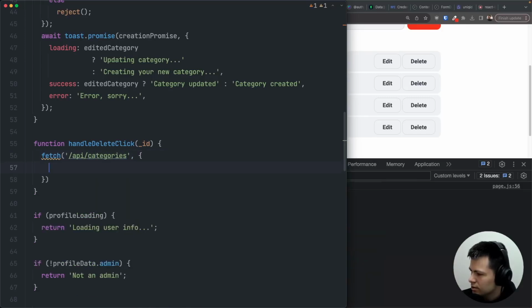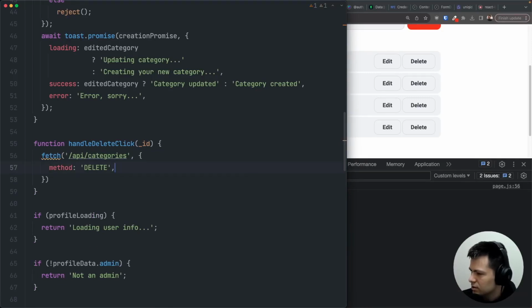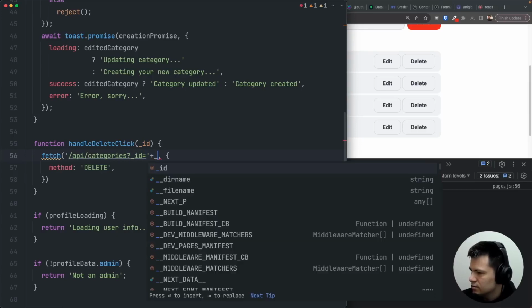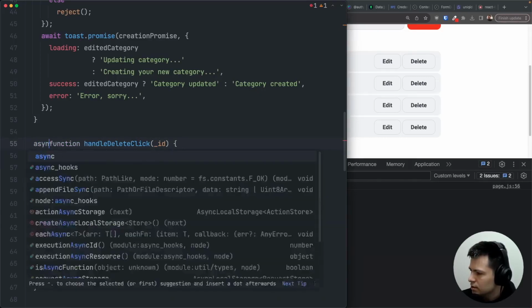And now here, let's do method will be delete. And I think that's all here. I'm going to also add the underscore ID equals, and now let's add this underscore ID. So this time we are going to add this to a query. Let's add await here and async here.